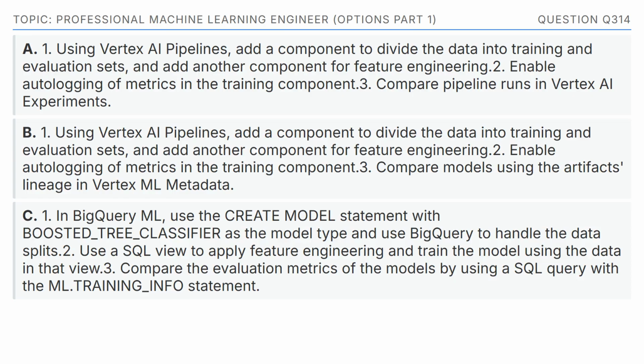Option C, 1. In BigQuery ML, use the create model statement with boosted_tree_classifier as the model type and use BigQuery to handle the data splits. 2. Use a SQL view to apply feature engineering and train the model using the data in that view. 3. Compare the evaluation metrics of the models by using a SQL query with the ml.training_info statement.